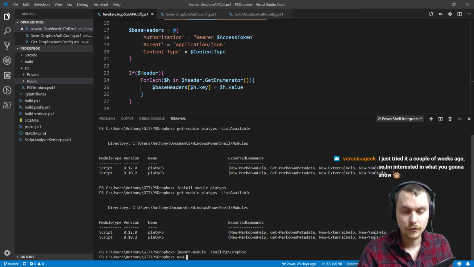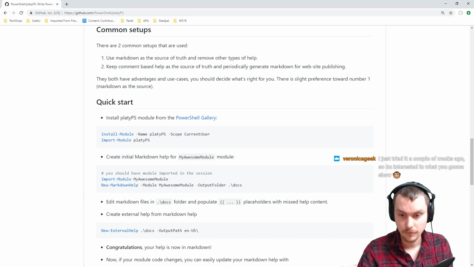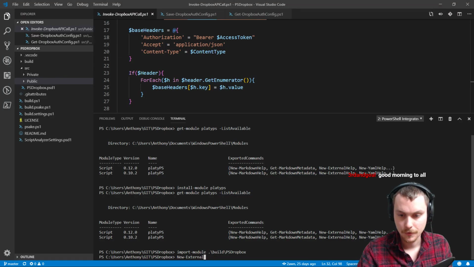And so let's build. I'm using the PlatyPS commandlets here. I'm importing the module, because I believe the module needs to be imported to create it. So new external help, path and output path. Let's see what these docs, output path. Oh, new markdown help and then the module. Okay.